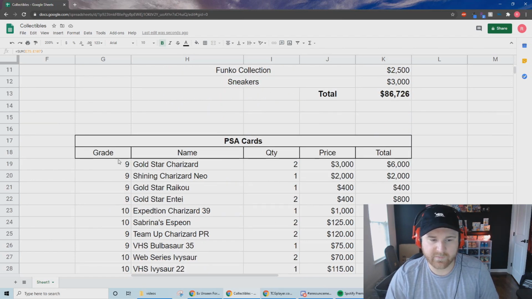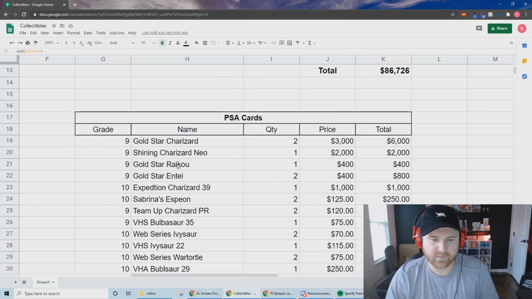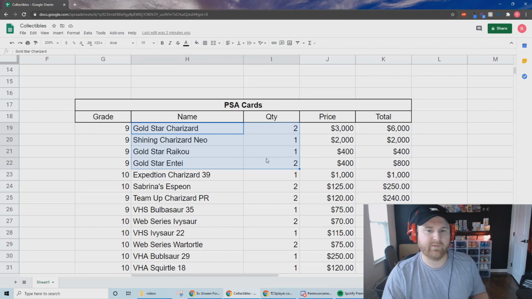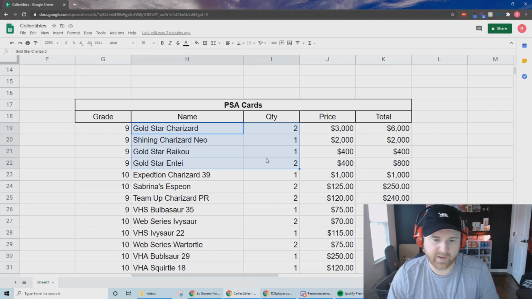We got our heavy hitters. Gold Star Charizard, PSA 9, Shining Charizard, a couple more Gold Star 9s. Funny thing about these, they were all in my camera case from like 3 years ago that I hadn't opened. I opened it and they were in the front sleeve and I freaked out this spring. I did post it on Instagram.